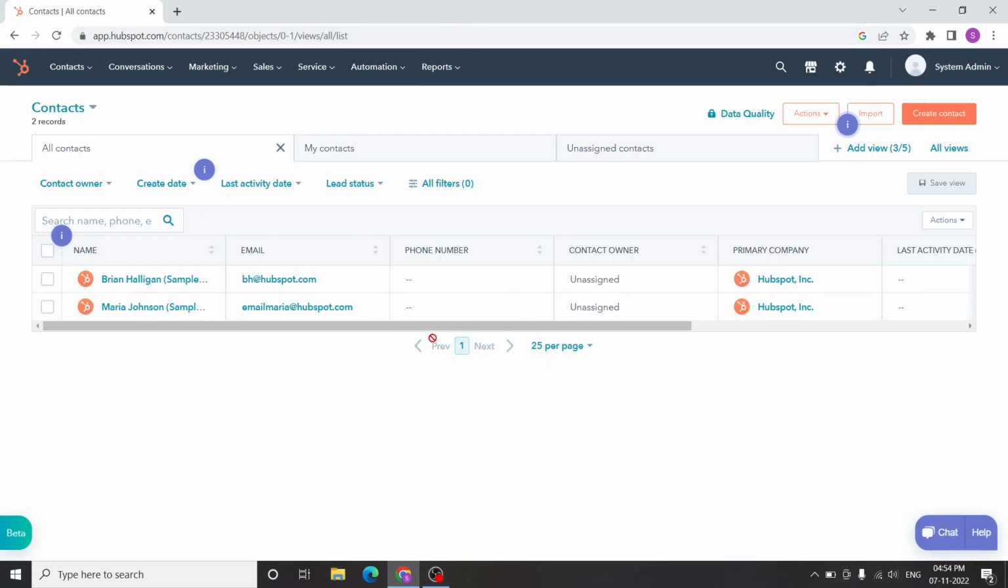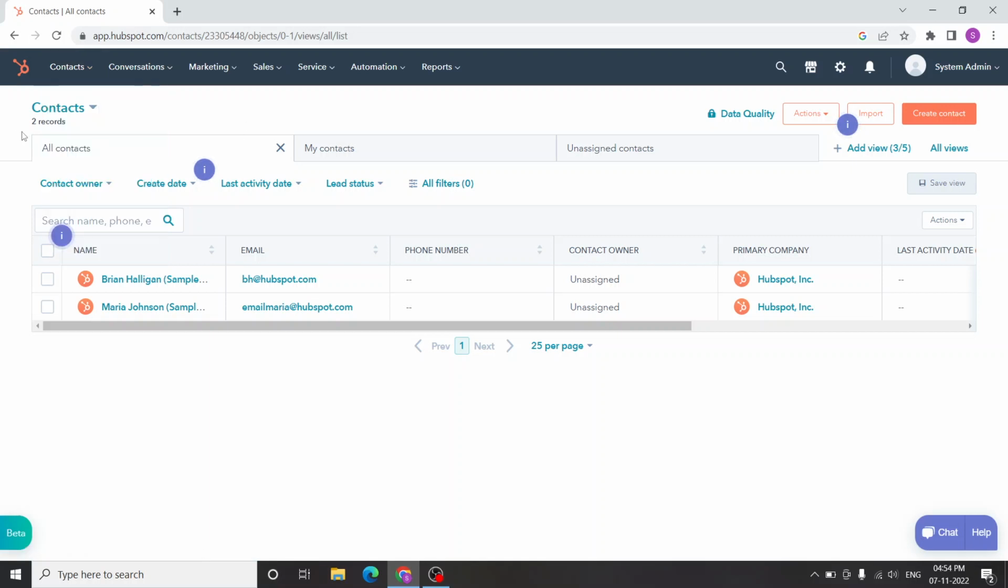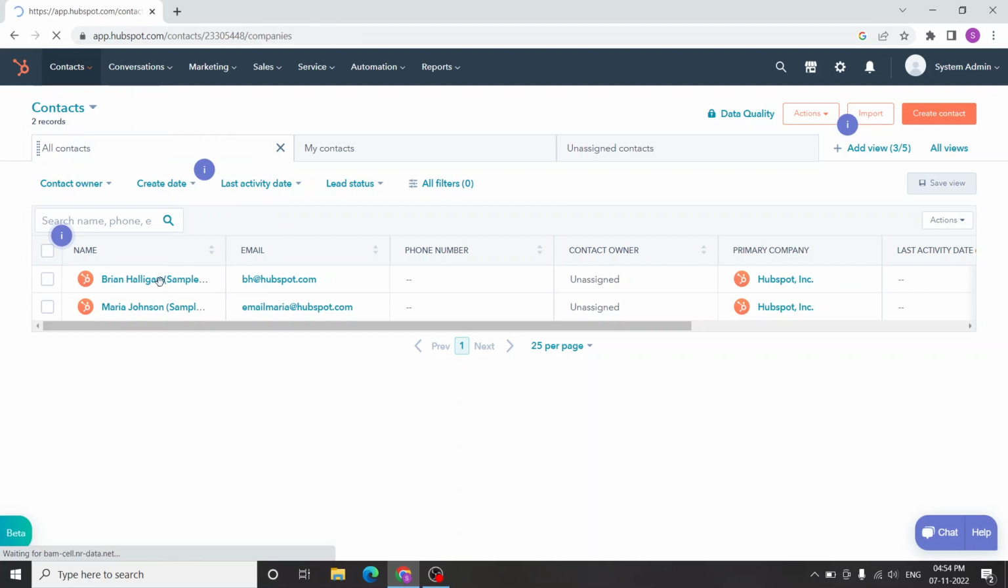Okay, so this will be your home screen, which you will see when you log in. Here are contacts and companies. Contacts and companies look somewhat similar. Under contacts you will see all the names of the people. Under companies you will see a list of companies. So that's the only difference.